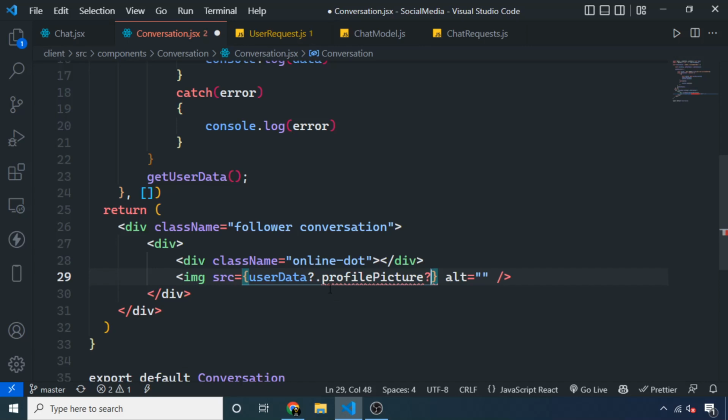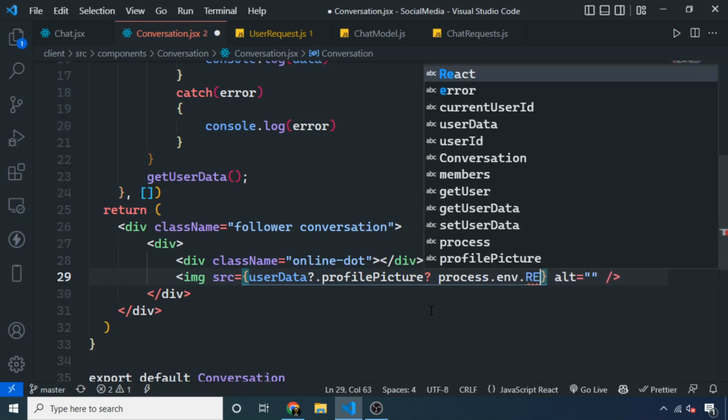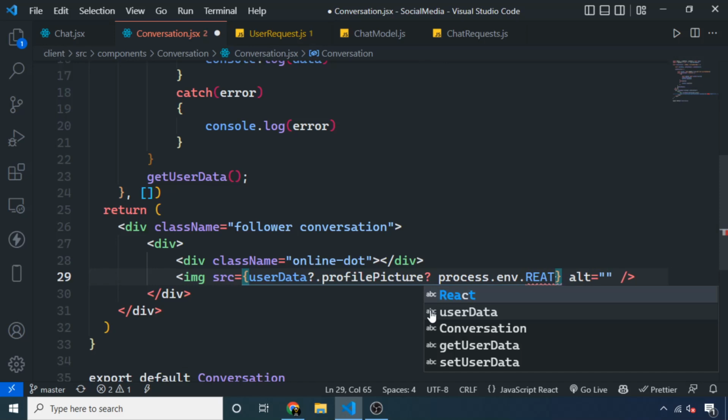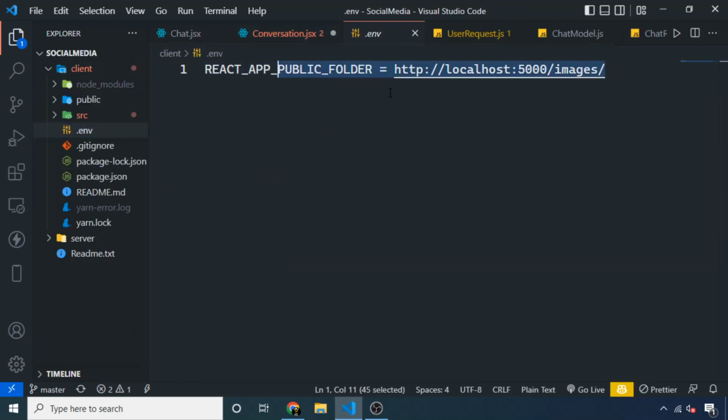If first the user data exists, then check for the profile picture. If it also exists, go for the if part. Means if the profile picture exists, then take process dot env dot react, and we have set the name inside the env file. So if I just go to client and env, here we have the public folder for our server where we were placing all the images in our social media application. So that was just like a CDN.